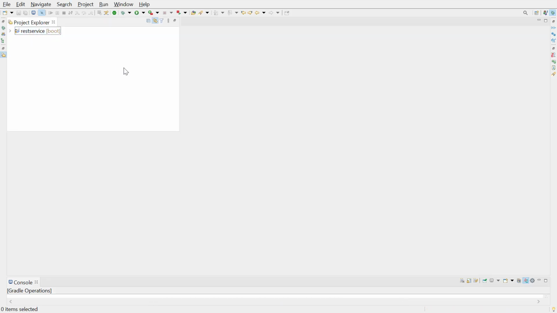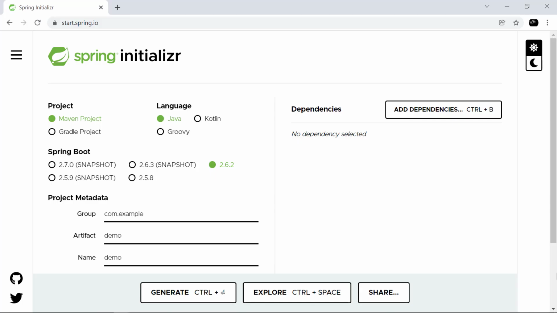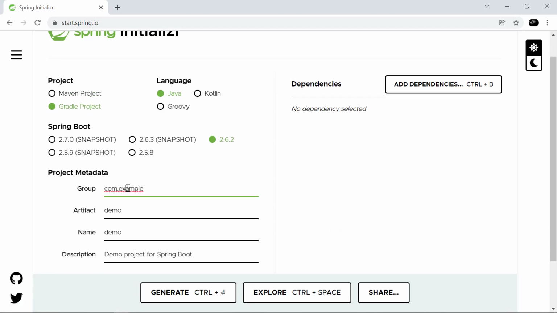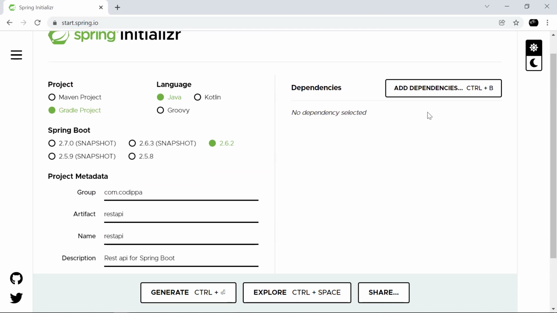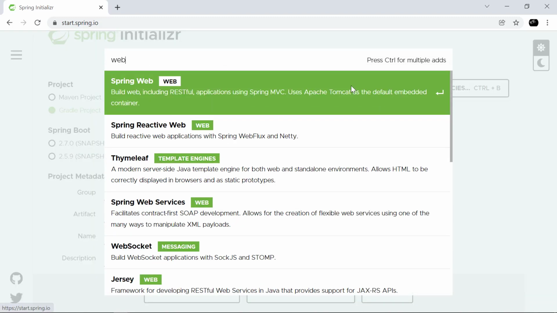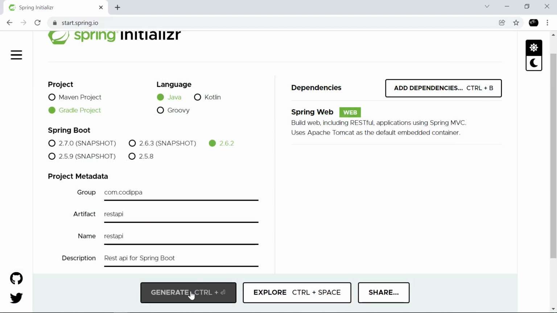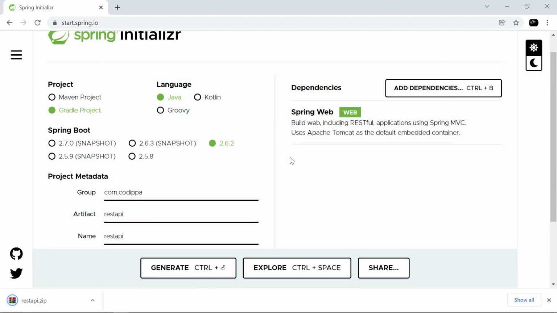If you do not use Spring Tool Suite or cannot create a Spring project from IDE, then there is another method. Head over to start.spring.io and fill in all the details, as we did while creating project from STS. Next, add dependencies, and search for Web. Select Spring Web dependency. Look what is written here. Build web, including RESTful applications using Spring. Select this, and click Generate. This will download a zip, and you can directly import it in your IDE.